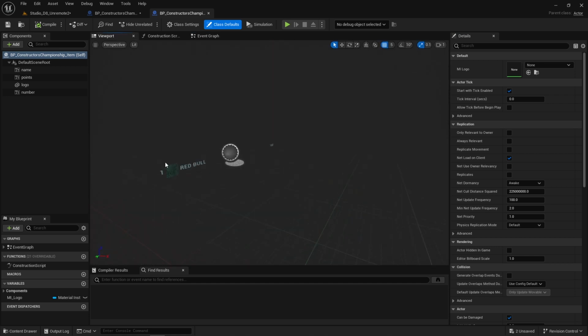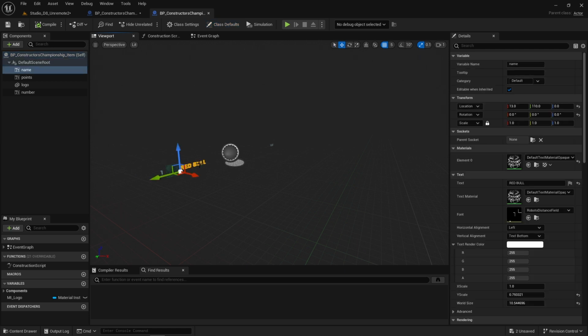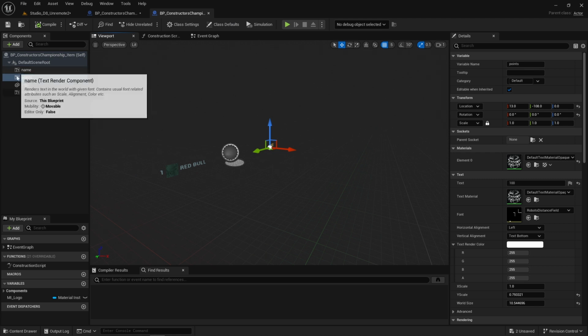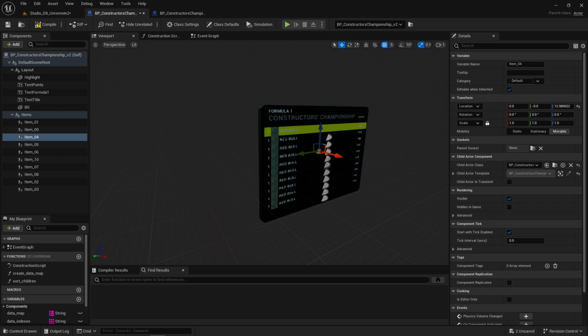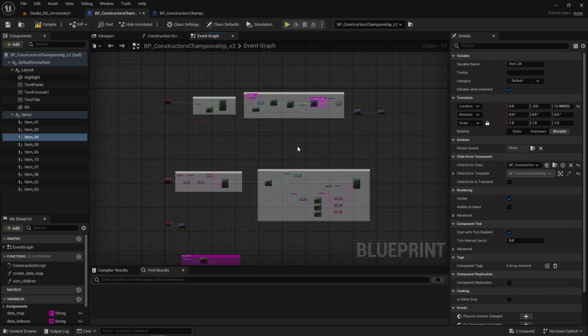So for now, we have something that has a number, an image, text for the name of the team, and the points. Okay, so 4 elements here. So all of these are copies of that. 1, 2, 3, 4, 5, 10 elements. So let's go into the main blueprint and see the code.